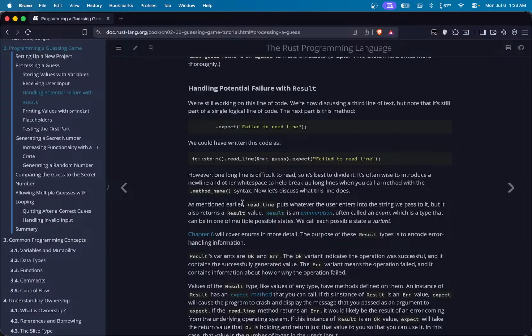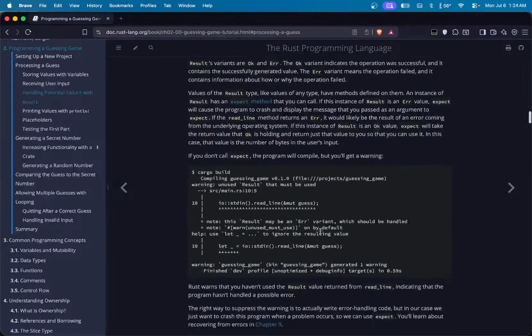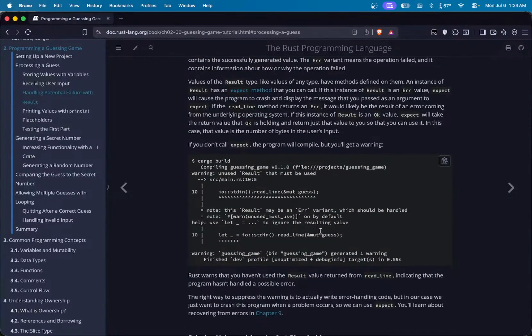Now let's discuss what this line does. As mentioned earlier, read_line puts whatever the user enters into the string we pass to it, but it also returns a Result value. Result is an enumeration, often called an enum. If read_line returns an Err variant, the expect method will crash the program and display the message we passed to it.